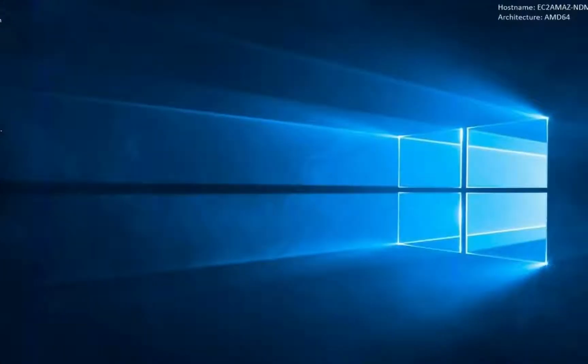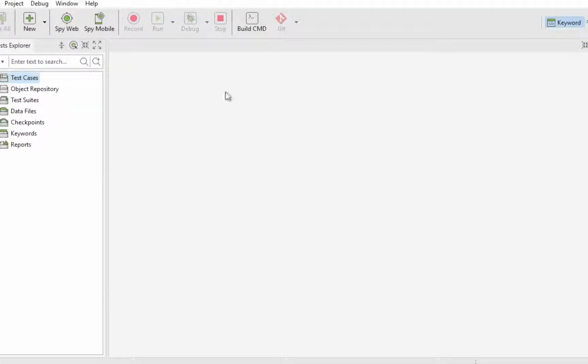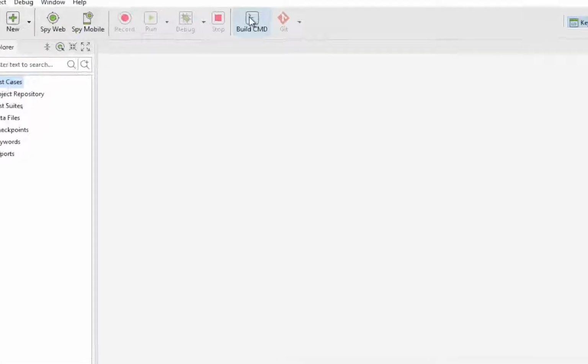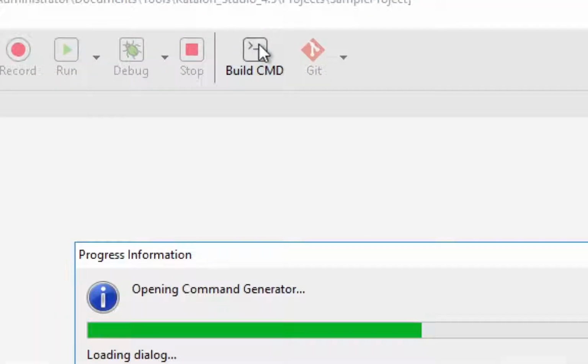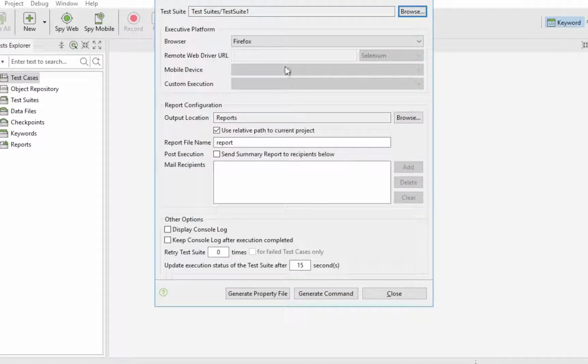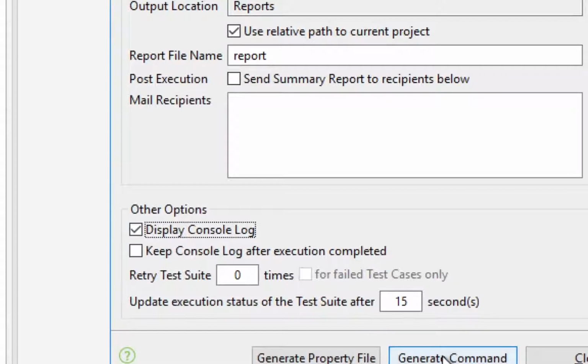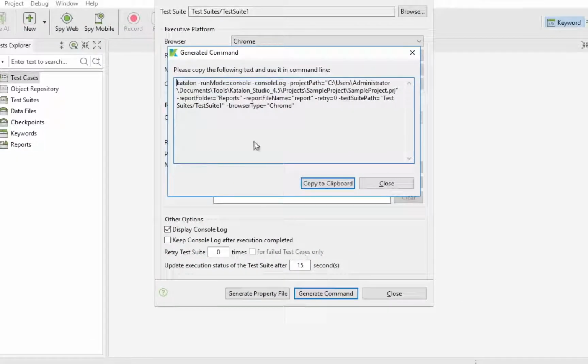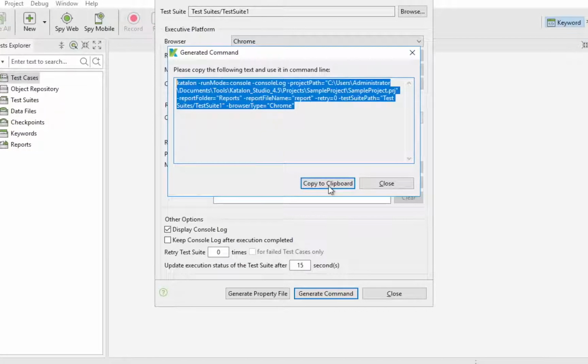Let us now go to our Windows and see the same thing. So now I'm going to my Windows, and it is the same thing. You have to go to your build CMD command line generator, and here you will select the test suite and select the browser, the reports folder, and if you want to send any mail recipient, display console log, and then generate command. So again this command is generated.